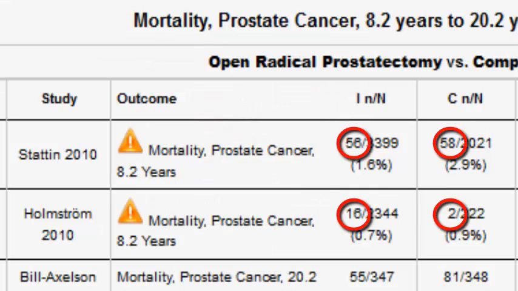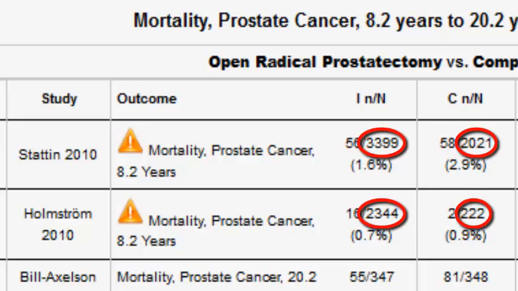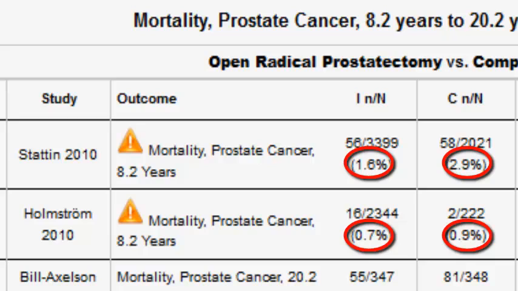The first number in the intervention and comparator boxes always refer to the patients who died due to prostate cancer. The second number always refers to the total number of patients in the study. The percentage below refers to the percentage of patients who died due to prostate cancer.